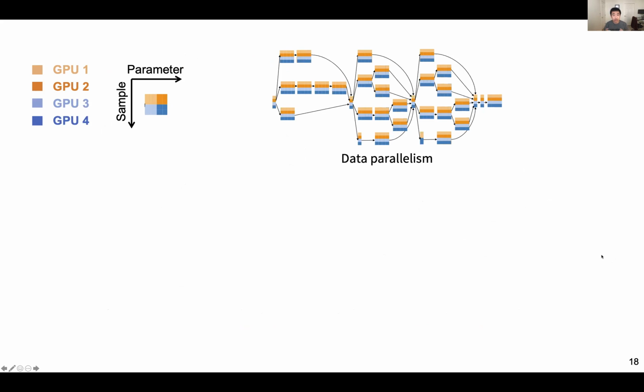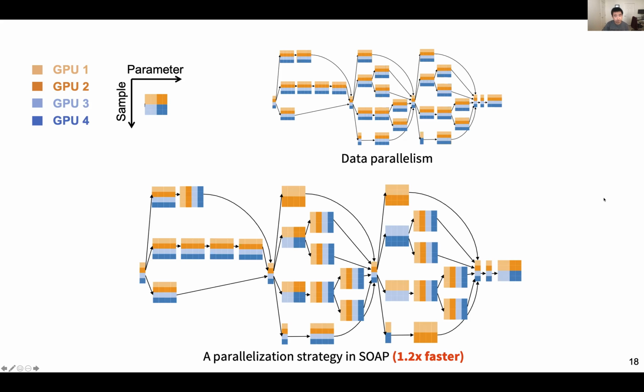So what does a strategy in SOAP look like? To give you some visualization examples, the top figure shows how data parallelism looks for Google's Inception module. Each box here indicates the computation for one operator. And we have two dimensions here: a horizontal parameter dimension and a vertical sample dimension for each operator. A different color means we assign the corresponding computation to different GPU devices. By using data parallelism, we always end up assigning different training samples to different GPU devices.